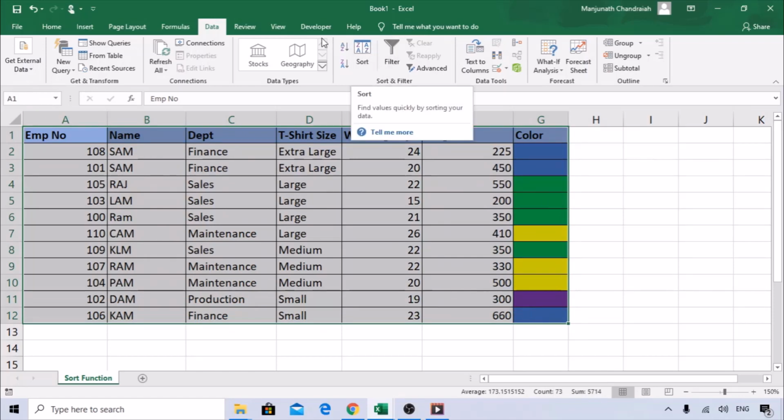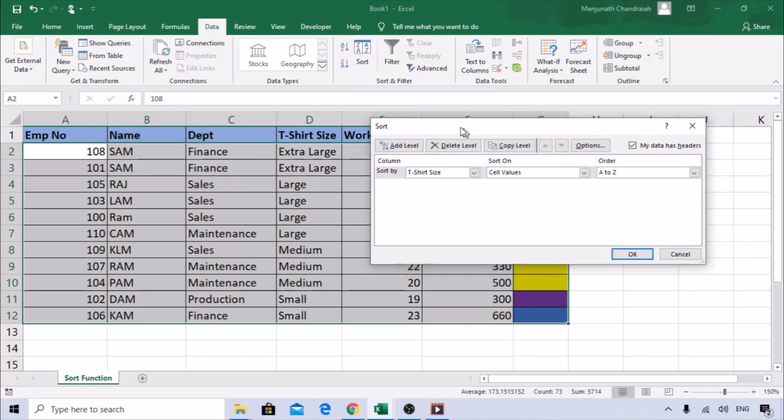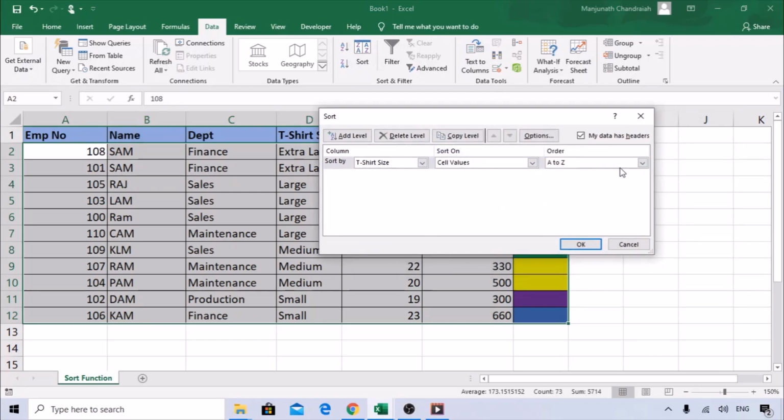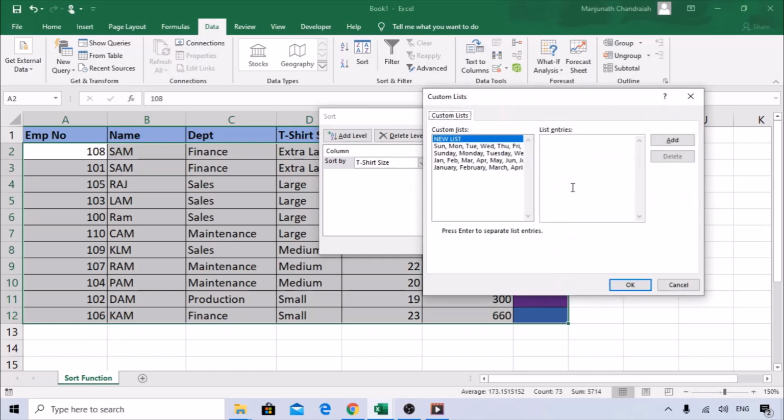For that you can go to data, sort again, and in the order, go to the order and you can see custom list. Click. There are already lists like Sunday to Friday and January to December. Everything is already inbuilt. Not only that, we can add a new list here. So you can click add, and now you can go ahead and update.